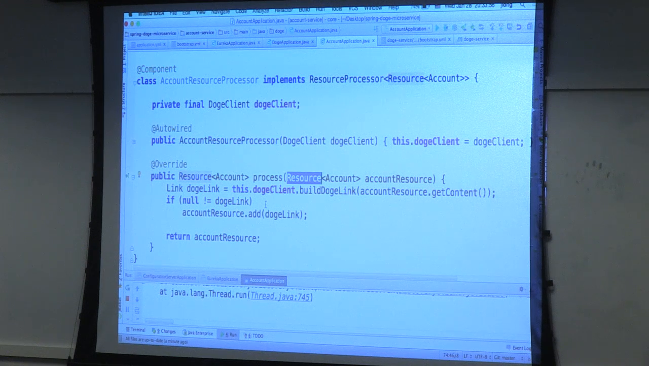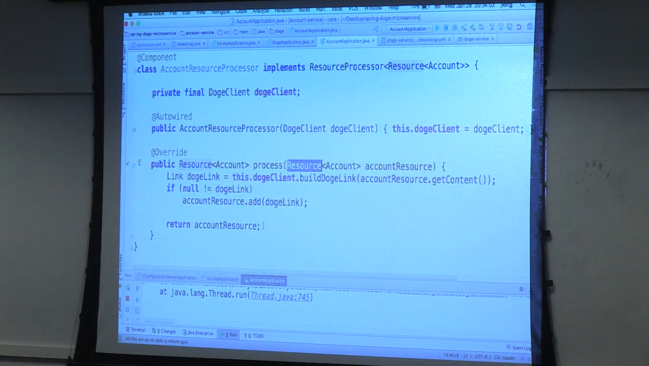And I can do dynamic things. I can say, well, if the service is available, add a link. If it's not, then don't. You could do this anywhere, of course, but we're doing it here. So here I'm saying, I'm going to inject the Doge client. I'm going to say Doge client, build the Doge link given the account object. And if the link that comes back is null, then don't add it. If it isn't null, then do add it.